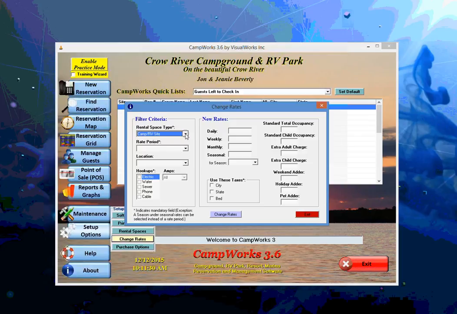So I have to select, is it a rental space, or what type of rental space type am I going to change? In this case it's a rental space. And then for what rate period? In this case I want to do 2016. And now this is not starred. I do not have to select a location, but I could select a location to narrow that location down to let's say just its lakefront or some group of sites, rental spaces.